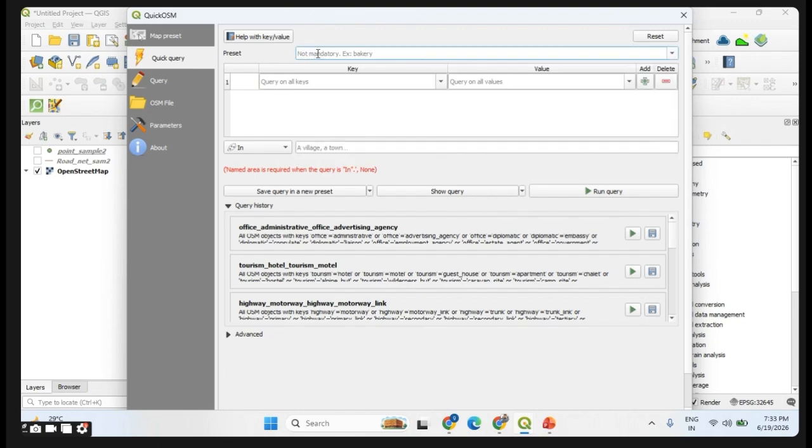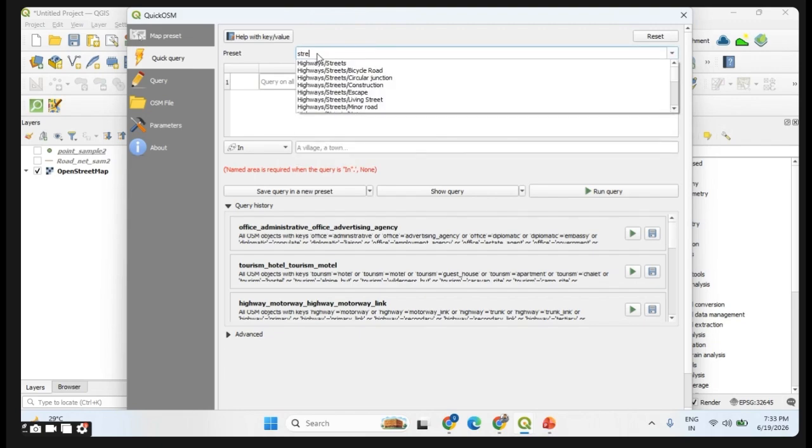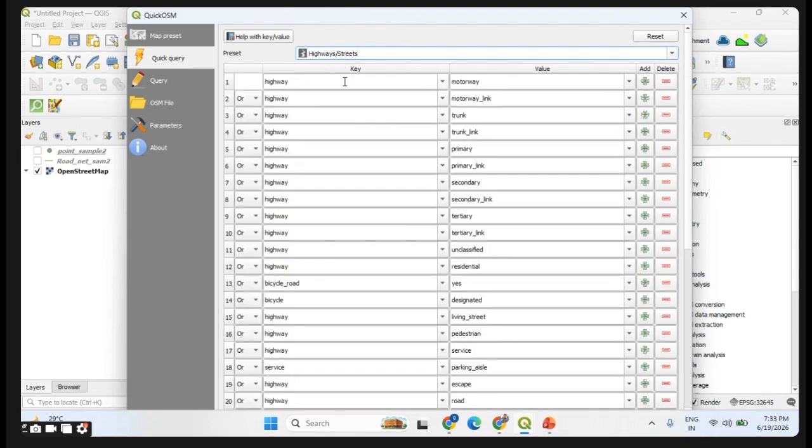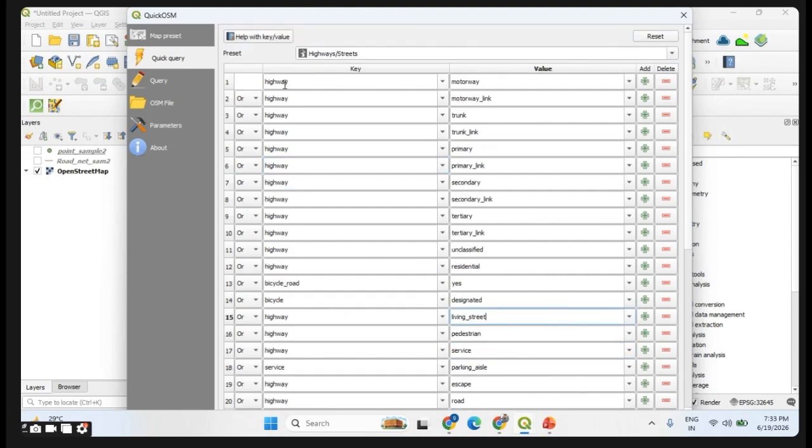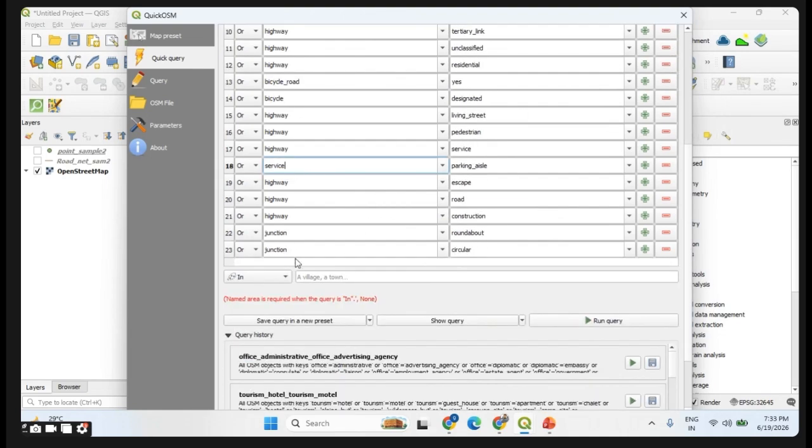Here you need to choose which data you would like to download. Let's say I would like to download the streets, for example, highway streets. As I click there, whatever types of streets are available in this category are listed in your window box. From here itself we can add more data with the plus options, or if you don't need any layer, you can delete it from here. That is up to you.